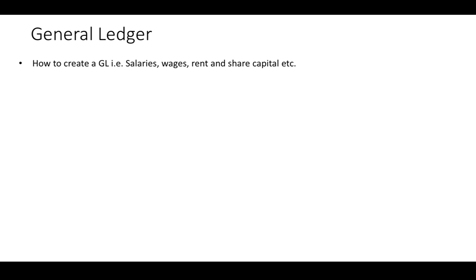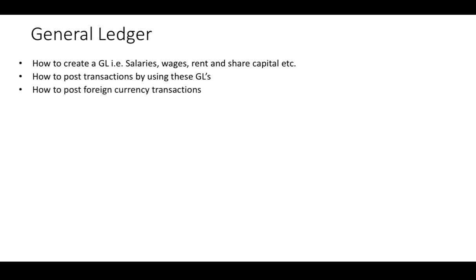General ledger is used to post transactions, like salaries, wages, etc. And then we use these GLs in order to post different financial transactions into the SAP system. Then I'll explain how to post foreign currency transactions. If you are buying from a vendor who is not in the United States, maybe in China, how you can transact and conduct business using different currencies. How to calculate and post interest if you acquired a loan, how you pay interest. All of this we will cover.